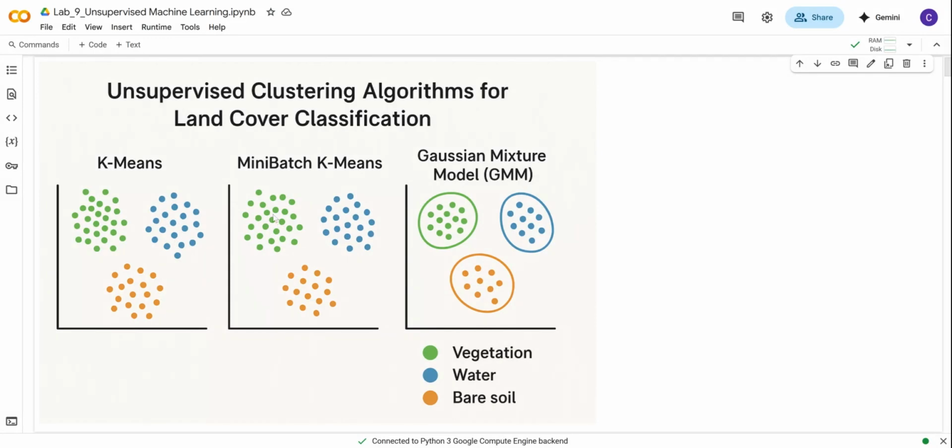And then MiniBatch KMeans is a faster and more memory efficient version of this traditional KMeans clustering algorithm. So instead of using the entire data set to compute cluster centroids in each iteration, it processes small random subsets, which are called mini batches of the dataset. So this reduces the computation time and memory usage.